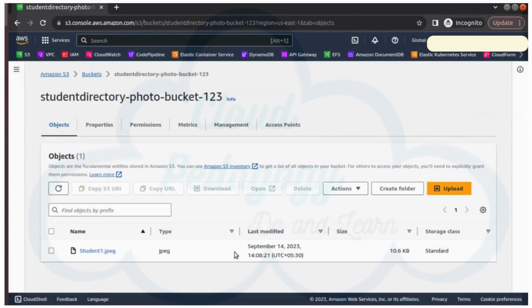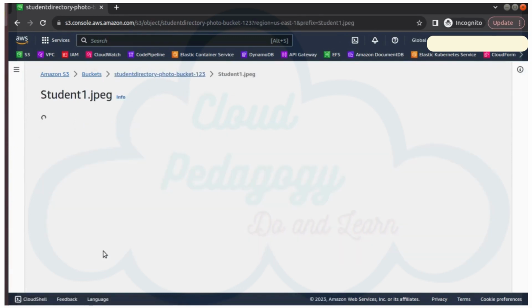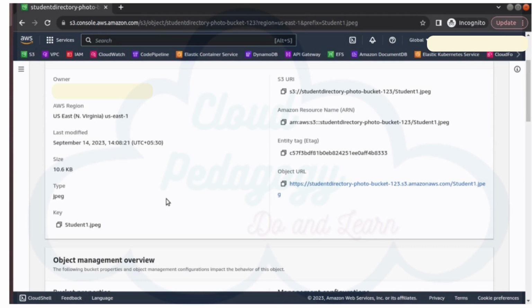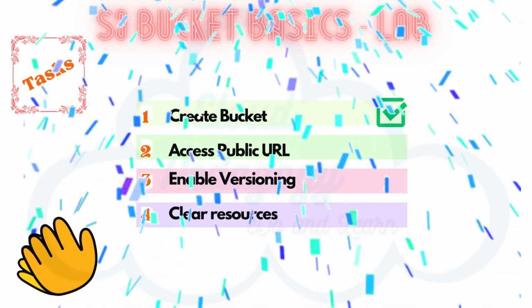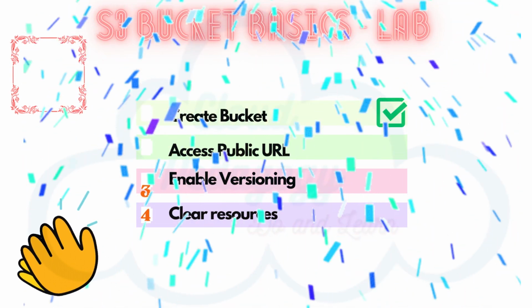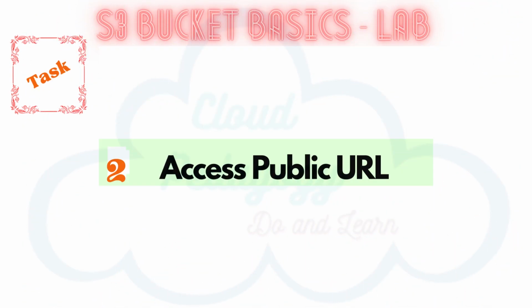If I click on the name of my object, I will be able to see quite a bit of details. I can see the owner, region and size, but most importantly, we can see the URL of my object. The first part of this URL is simply my bucket URL that AWS created using the bucket name. Then AWS appended the name of my object, also referred to as the object key, to the bucket URL. Congratulations, you have created the bucket and uploaded the objects successfully. In the next task, we will try to access these objects using the public URL.